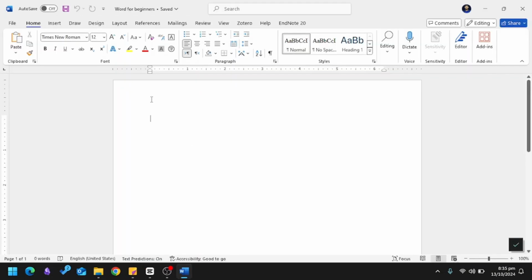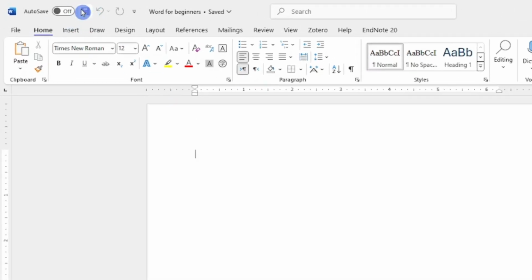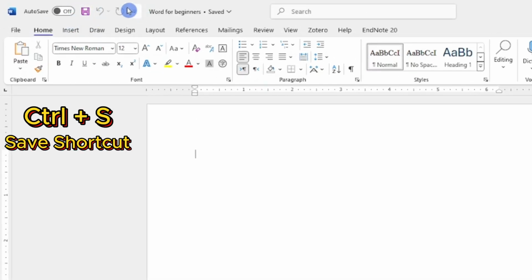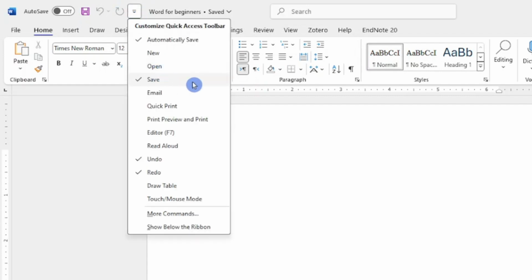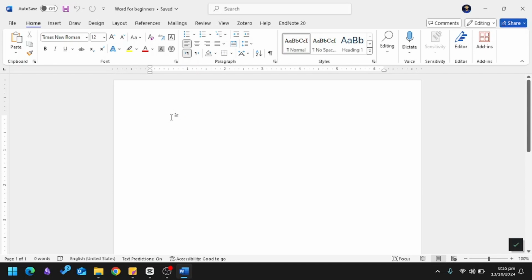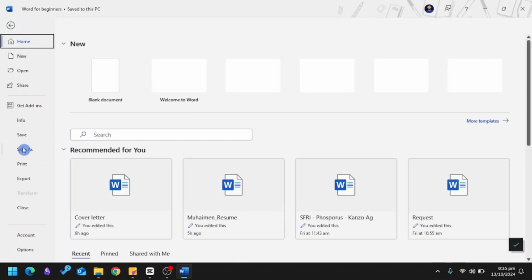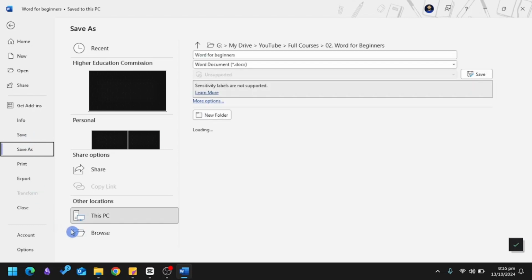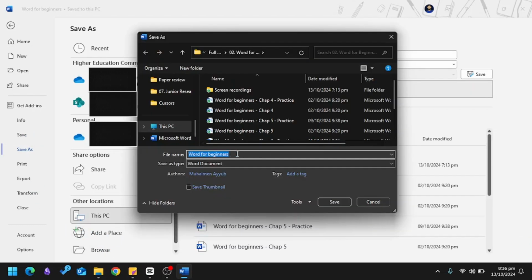It's a good practice to save your document at regular intervals by going to the top and clicking the Save button. If you don't see it, just go to this arrow and tick Save. What if I want to save another copy of the document to another location? I'll again go to File and go to Save As, and again click on Browse to save it with a different name and to another location.